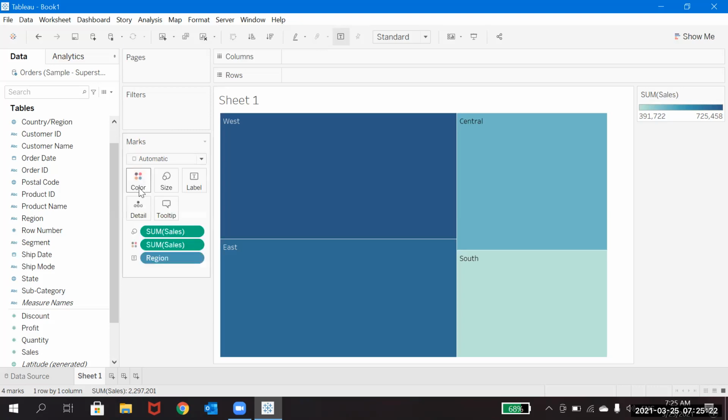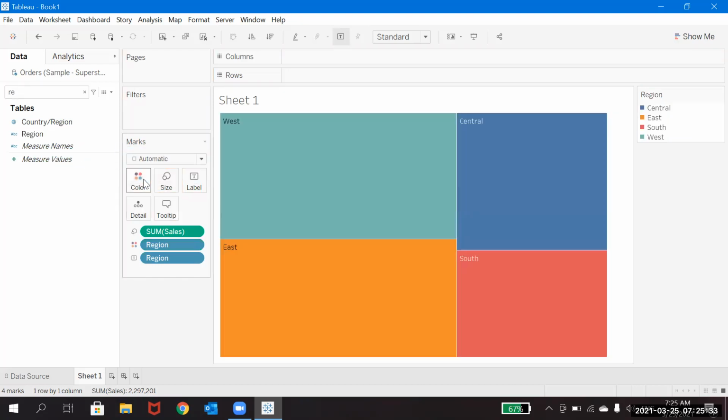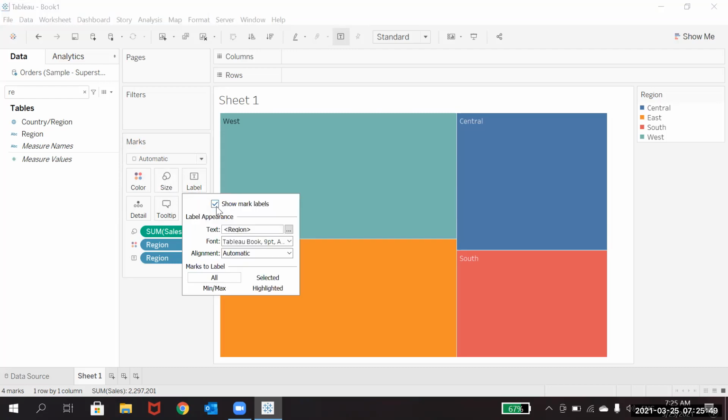The mark shelf is nothing but, if you want to color, see, now sales is in color. So I'll put region into the color. Based on this region, it has individually given some random colors. You can even change these colors. You can also change the size if you want to reduce it, or if you want to put some labels on it, you can just uncheck the ones you don't want to show, like west, central. You can do some formatting using this.